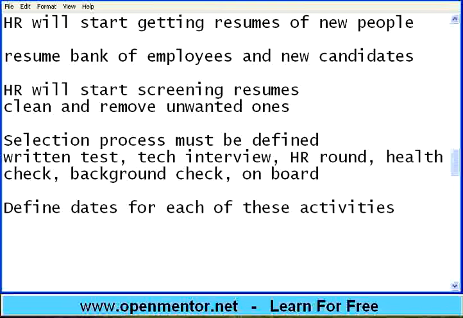For each of these activities, define the dates. Most importantly, communicate to candidates. The HR should send an email to the candidates: Hey, we have scheduled an interview at 10 o'clock on this date. Is it possible for you to attend?